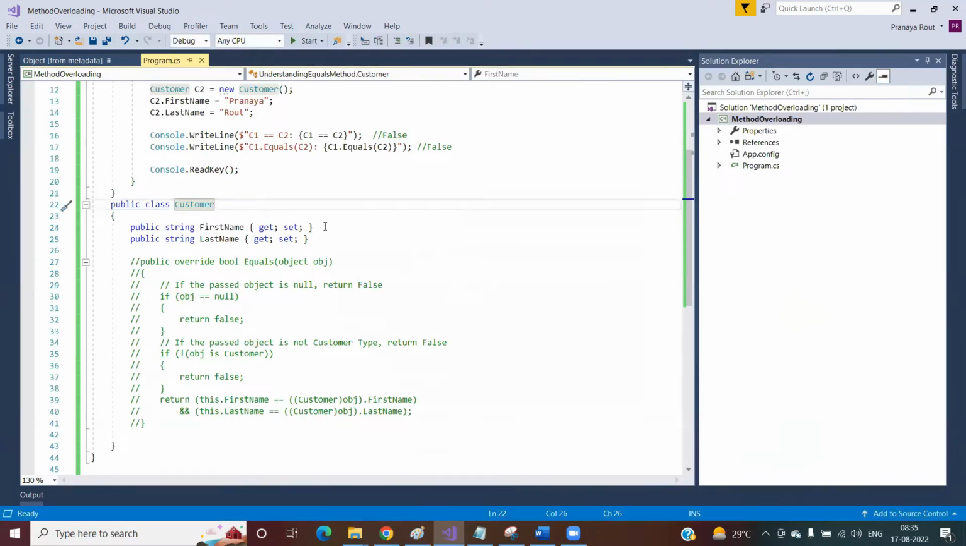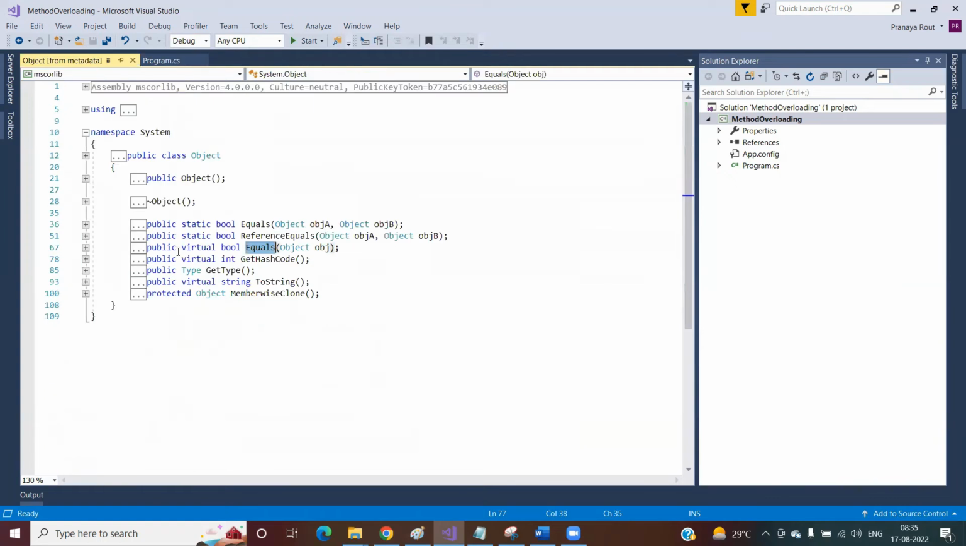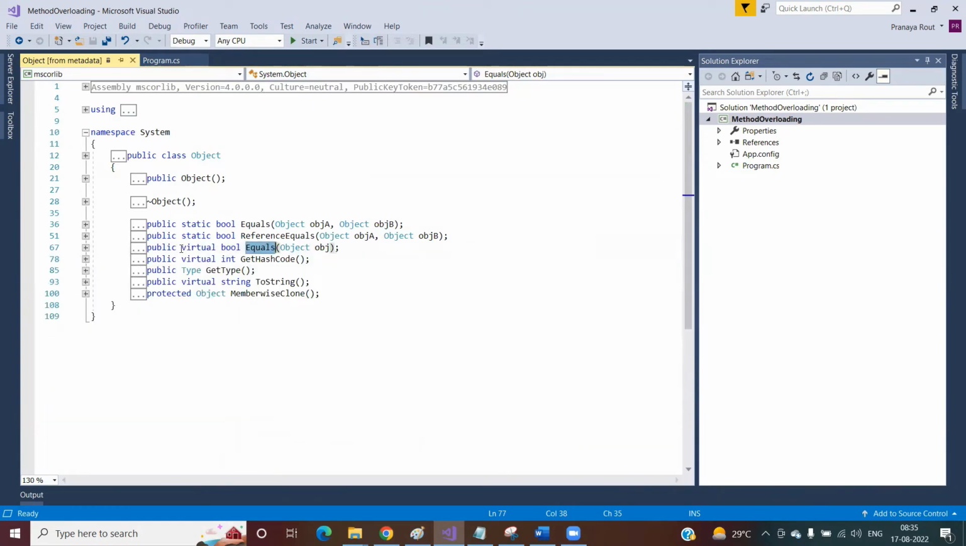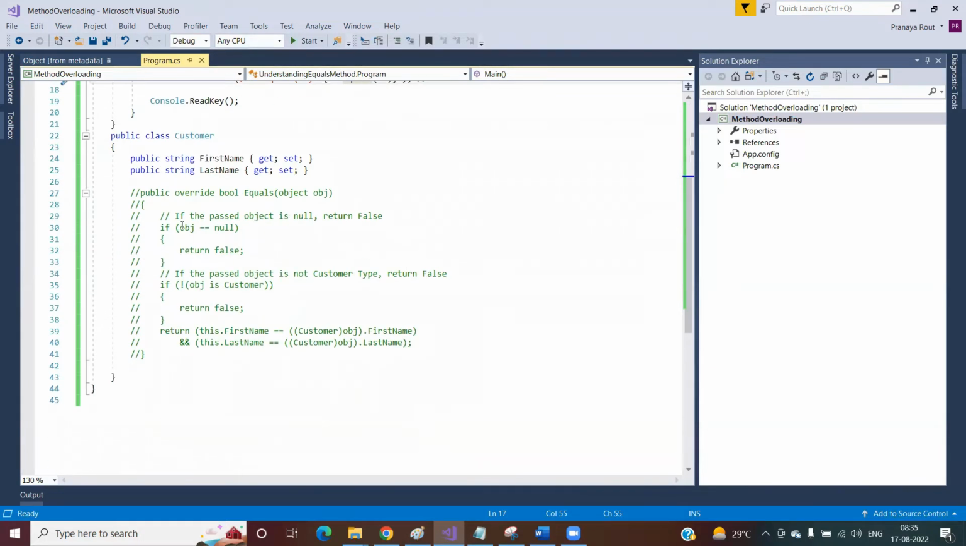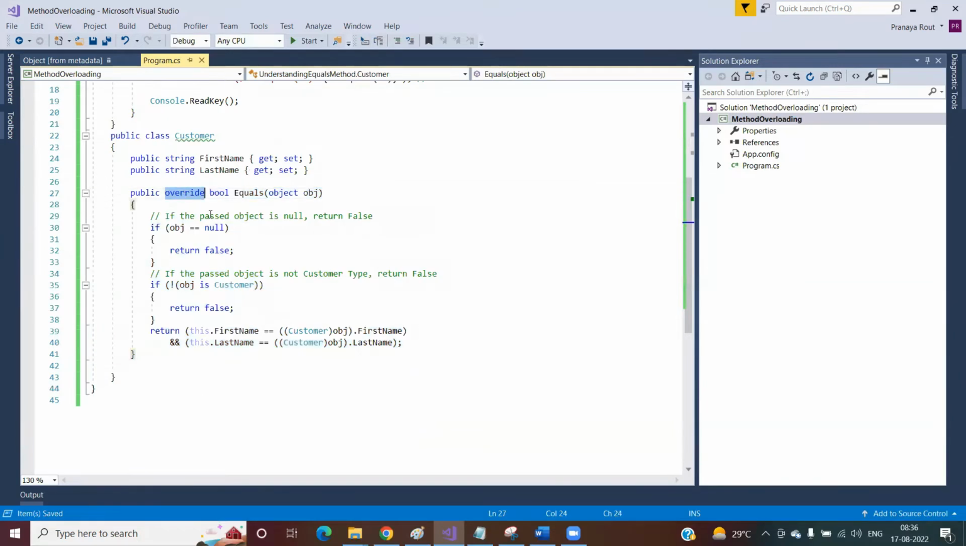Now, if you want to check the value instead of checking the reference address, you need to override this method. You need to override this virtual method. How are you going to override it? If you want to override the virtual method, you need to use the override keyword.